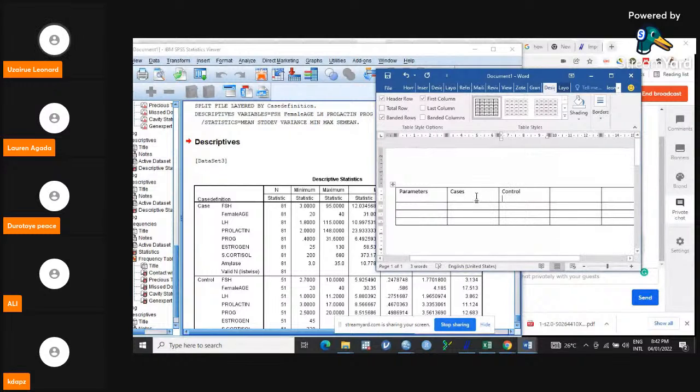Now remember that our number of cases here, n1 is equal to 81. Then n2 equal to 81. Then here we have, let's say, the t-student test. If we are using t-tests, then this will be your value. This will be your p-value.